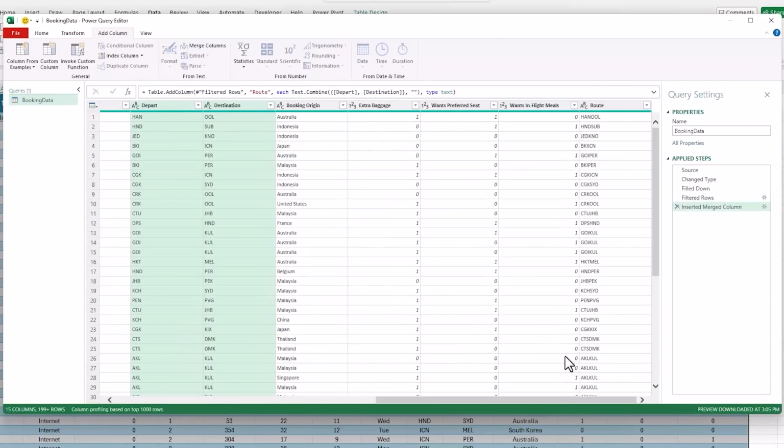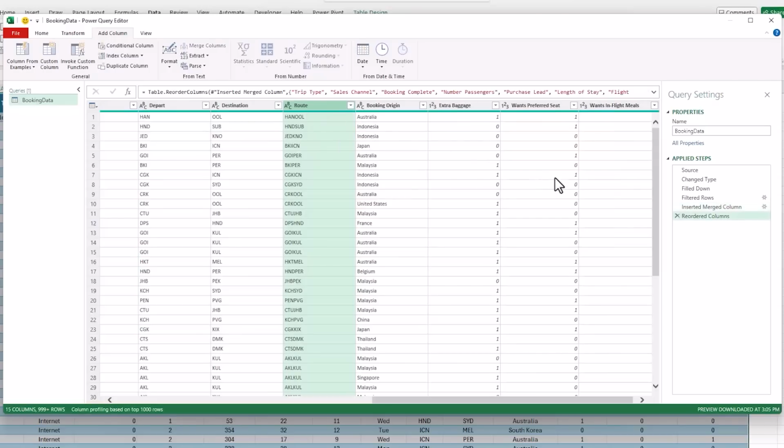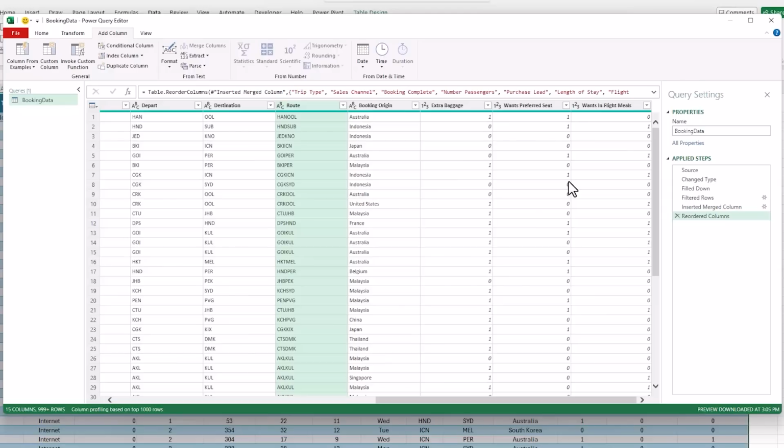Now it'll be on the very end. We can left click and drag it, move it over beside the destination column. Next, I want to identify bookings as premium if they include extra baggage, preferred seating, or in-flight meals, indicating a higher level of service is required.